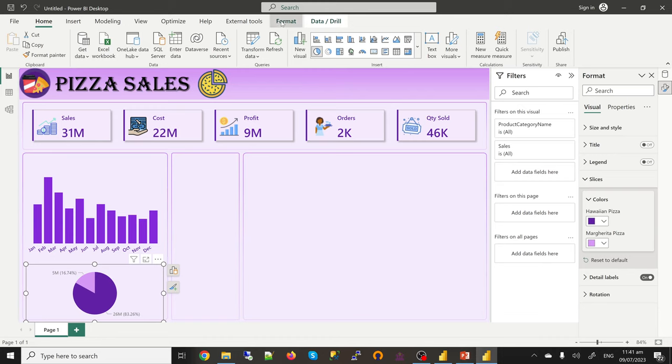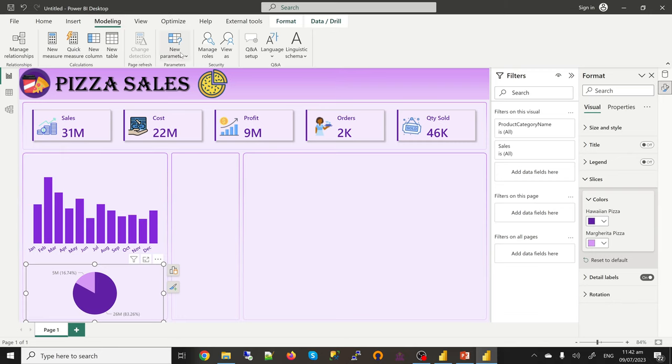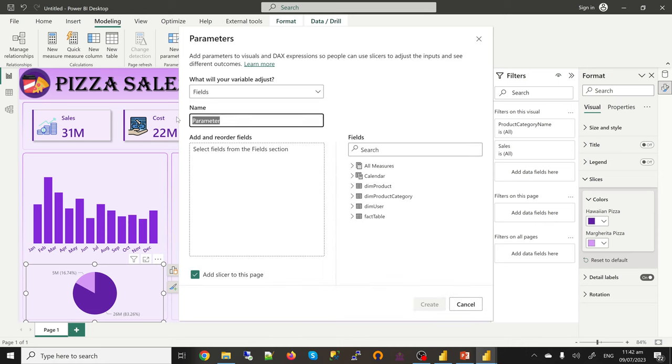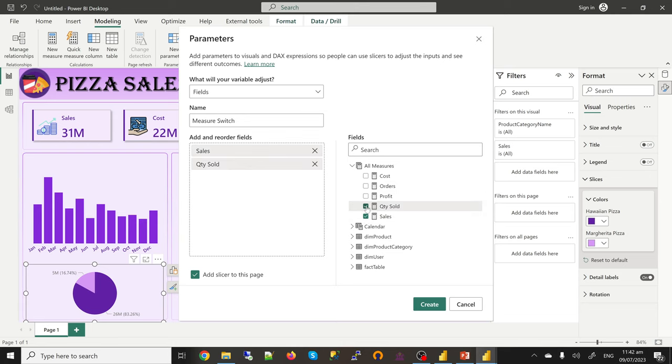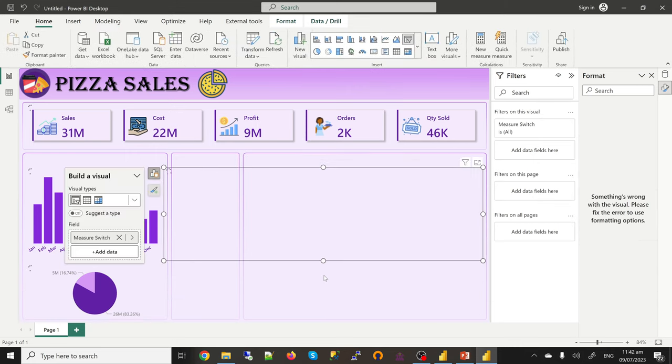I'll go to, if I remember that is in modeling. Yes. So here, new parameter. Let's call it measure switch. And then here, what we need is the sales and quantity sold. And then we add a slicer to this page. So it will give us a slicer, which will format to look like what we have in the original dashboard.